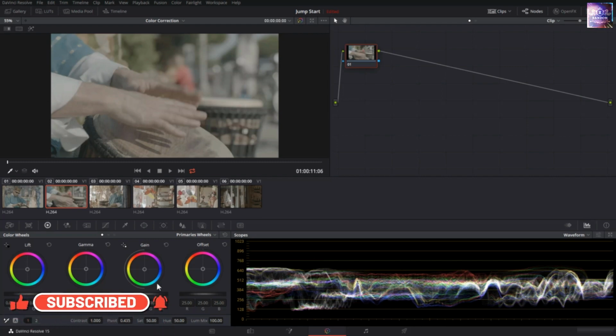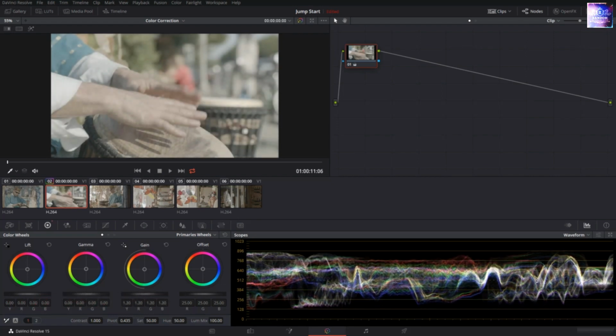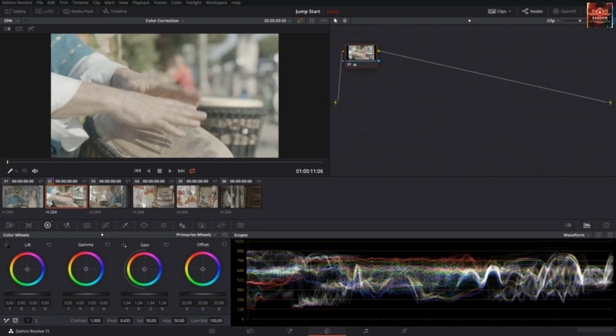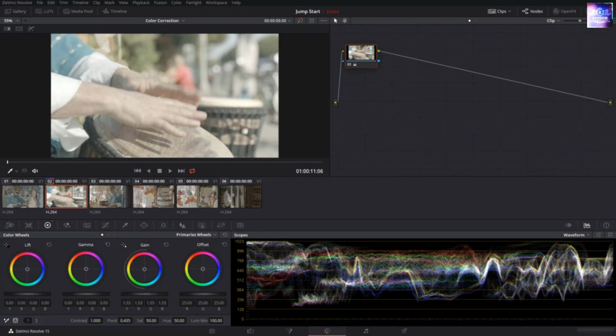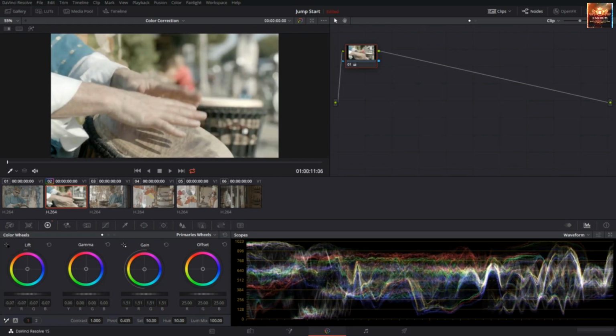Let's do that. I will take the gain and I will lift the highlight. Here you are. So I'm taking whatever is supposed to be white in the picture, these are the highlights, and taking it towards the highlights up there. Okay, I'm gonna stop over here. Then we need to take the shadows or the blacks in the picture and take them down to be in the shadows area. So I'm gonna take the lift and go down, as simple as this.